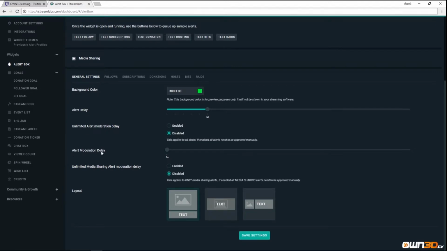Then we have alert moderation delay, which we can set up as well. This is another delay for your moderators so they can act if they want to. And we have unlimited media sharing alert moderation delay enabled. So we can also set the media sharing moderation delay to unlimited, so you have to approve every media share file your viewers want to send you.